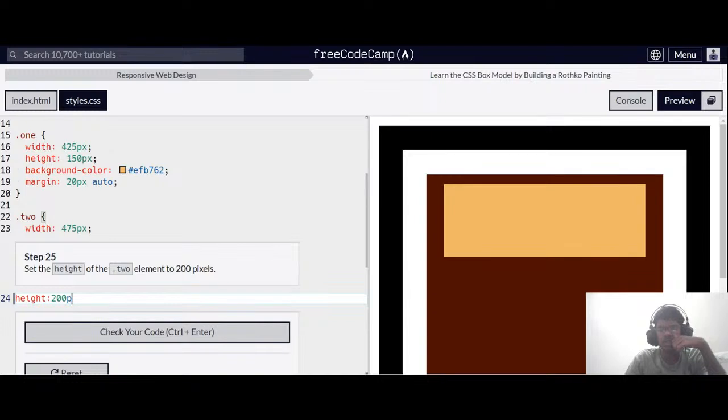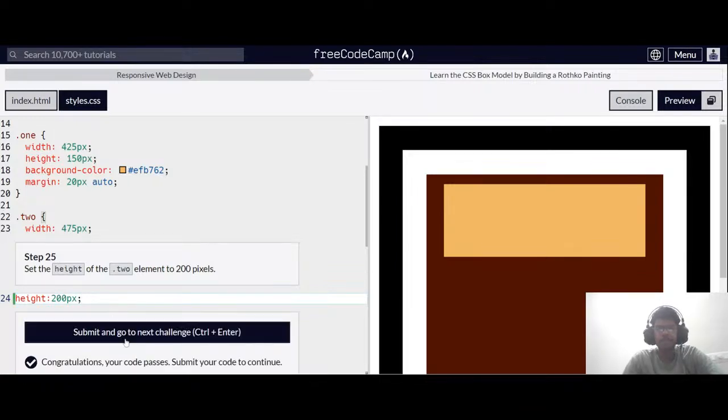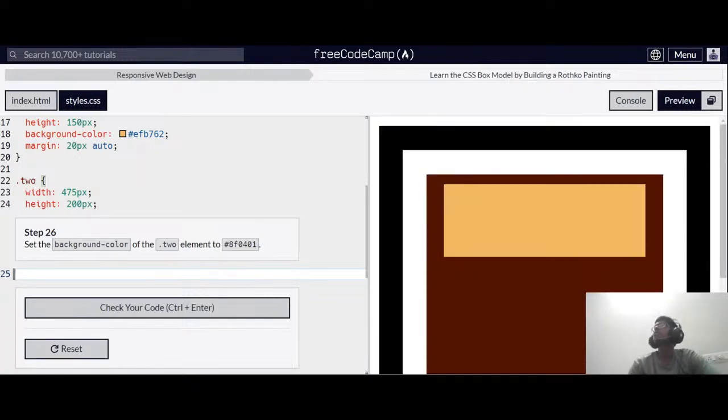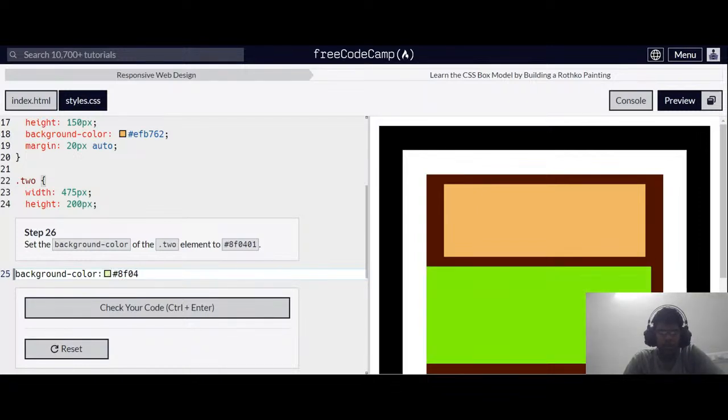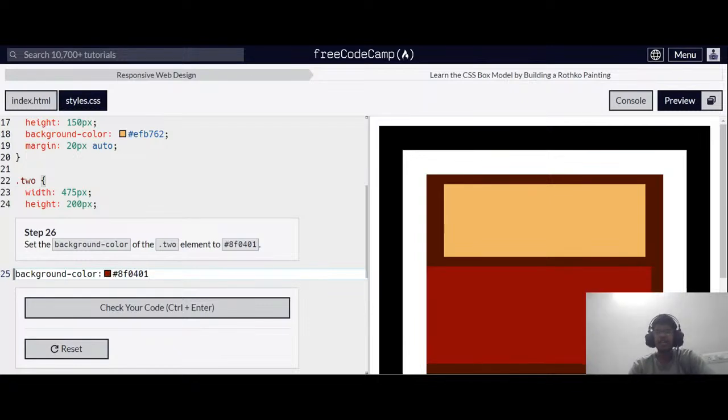Now 200 pixels is getting used. 475 versus 425, this will be a bit wider than the first rectangle. Okay, background color. This guy has a background color, 8F0401, a bit of a maroon color.